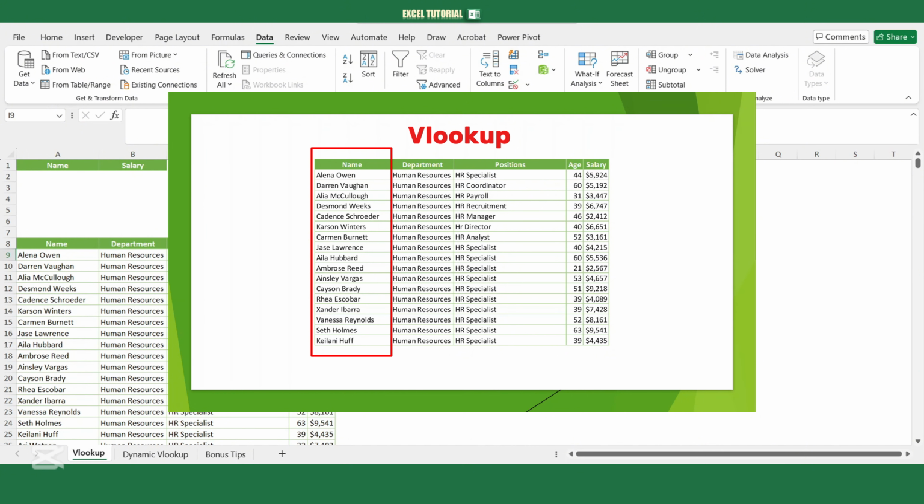Another crucial aspect to understand about VLOOKUP is that it can only return data from columns that are to the right of the lookup column. So, if the information you need to retrieve is located in a column to the left of your lookup column, VLOOKUP won't be able to pull it. In such cases, alternatives like INDEX and MATCH or XLOOKUP might be more suitable.